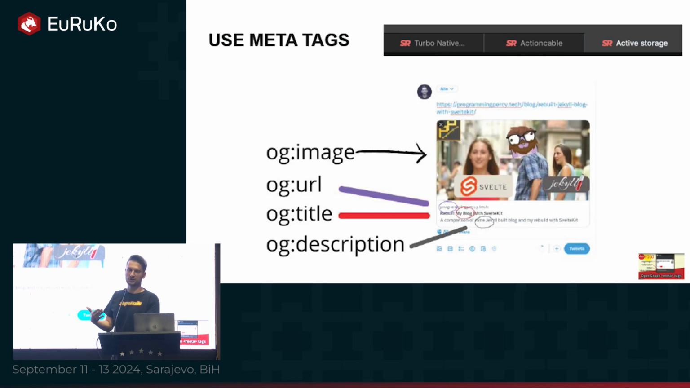And also for social sharing. So if you're trying to share a page in your application on LinkedIn, you will want to have a preview with a title, subtitle, and image, but not just a link. This would be much more clickable.